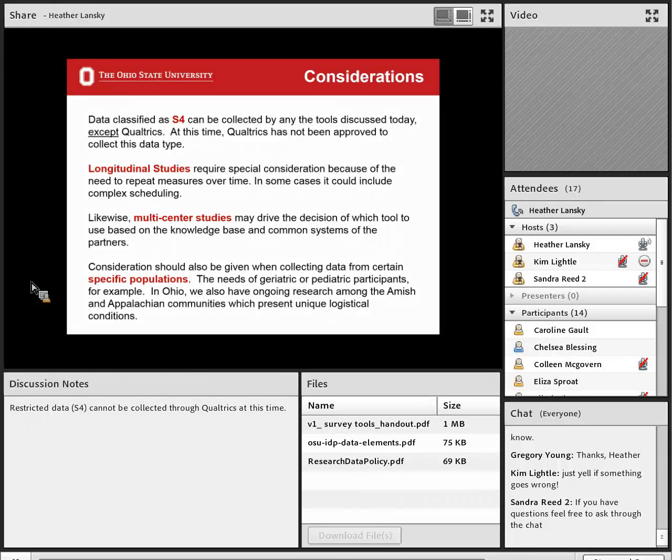If you're looking at an elderly population or young children, both of those have pretty specific requirements of what people are going to be able to do and how the form should be formatted to that population. We also have a number of research studies that occur in the Amish population, as well as in Southern Ohio in the Appalachian communities, and those both present their own unique challenges in terms of data collection and study tools. So those are really the three main things that I think about in terms of what is going to drive my decision about my tool.